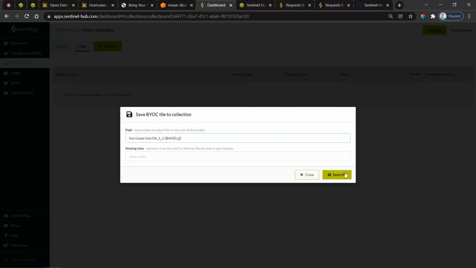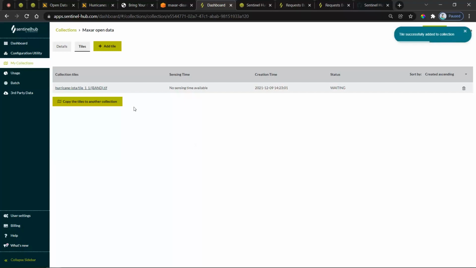When I click Save Tile, you will see that the tile is now actually ingesting. It is now in status waiting, and when it ingests, it will say ingested. The tiles can also fail, and then this status will say failed, and there are several reasons why this can happen. One of them is, for example, that the COG that you are trying to ingest is not actually compatible with Sentinel Hub.